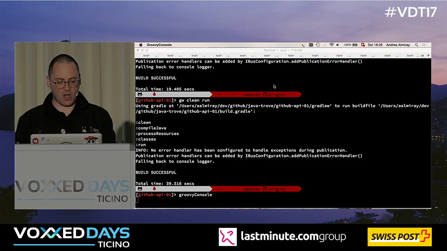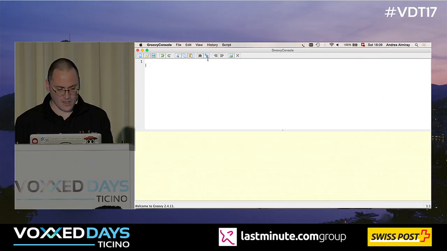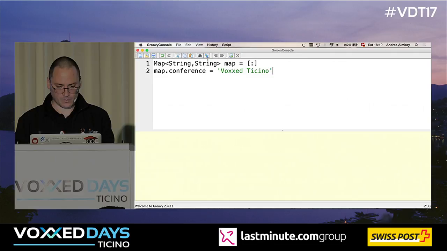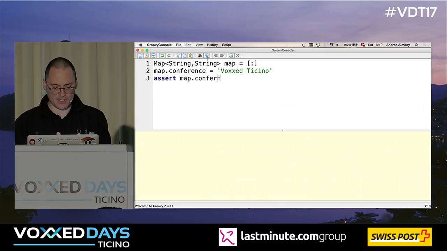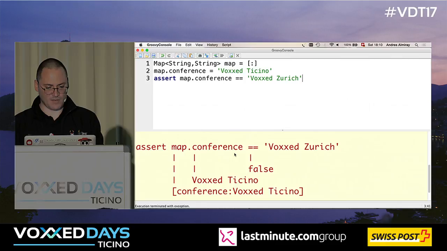Another feature why Spock is great is called power asserts. That code, where is it? View larger font, right? So let's say we have a map of strings that looks like this. Yes, we have collection literals, Java doesn't. So let's put some keys here, conference is equal to box Ticino. Okay, and now we expect map conference to be equal to box Zurich, like this. Exception thrown, assertion failed. Aha.